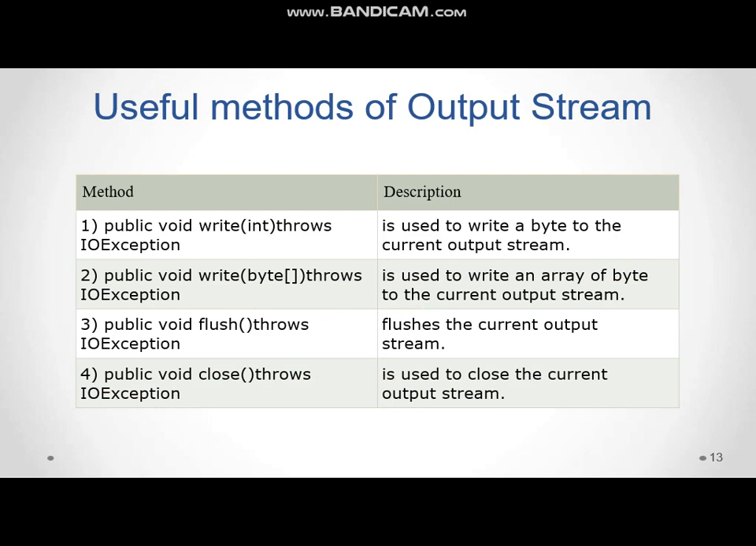Useful methods of the output stream: public void write(int) throws IOException, public void write(byte[]) throws IOException, public void flush() throws IOException, and public void close() throws IOException.